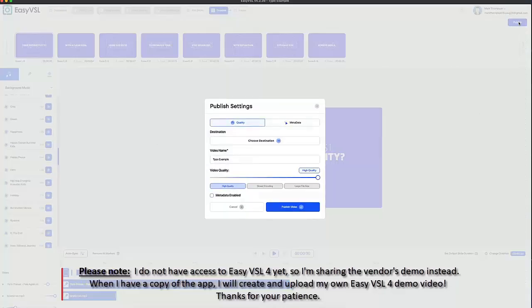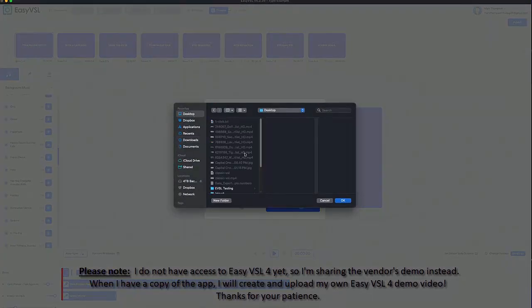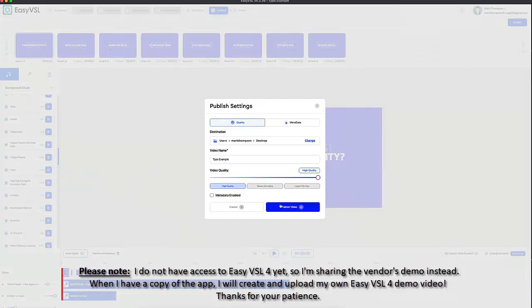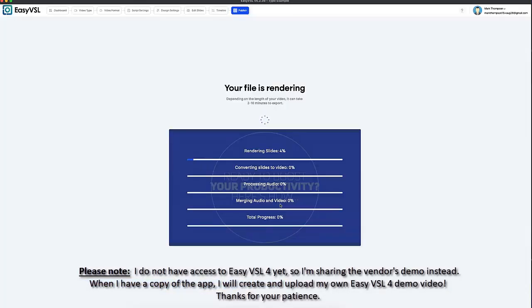Click on publish. Give it a destination. I'm just going to say I want it on my desktop. Publish video, and this will take a couple minutes. So it'll render the slides, and I'll just pause it, and then I'll show you what it looks like.